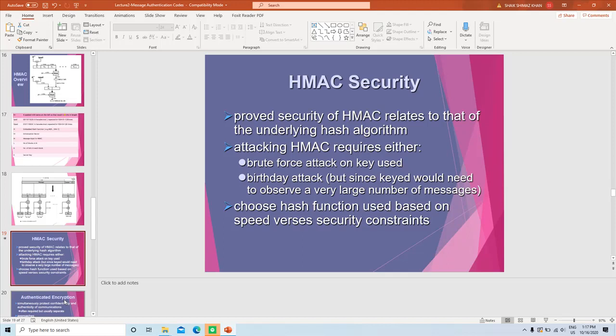Okay, so basically when we deal with the HMAC, in order to strengthen the security, choose the hash function based on speed, and also based on security constraints. So we can go for good algorithms such as SHA-512, etc.